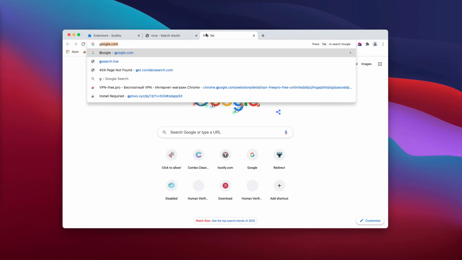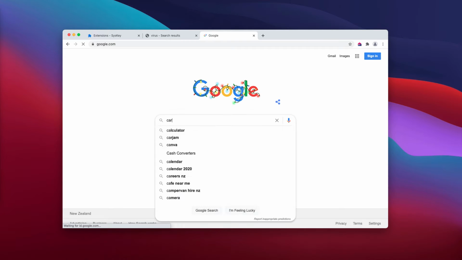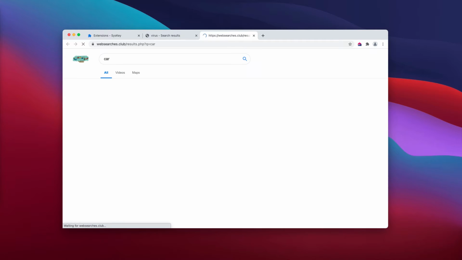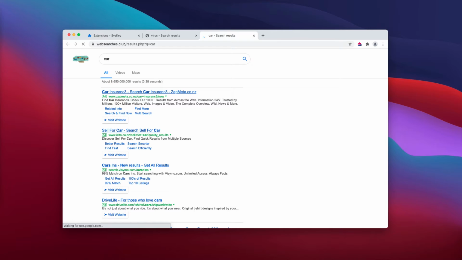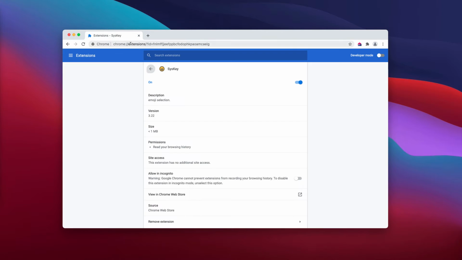And by the way, no matter what search queries you provide, the results are still delivered by websearches.club. Now, how to fix this issue? I also urge you to remove this extension because it may spy on your browsing activities.